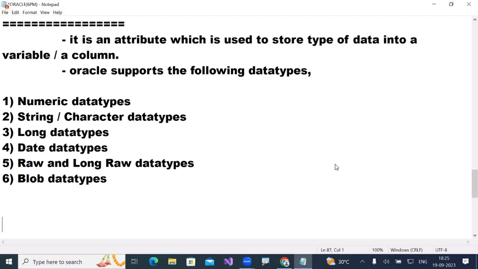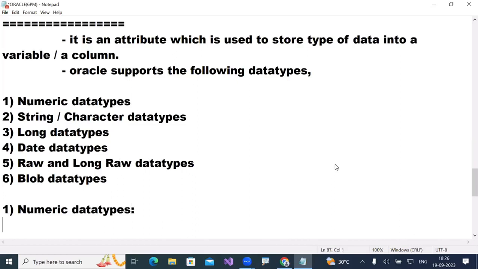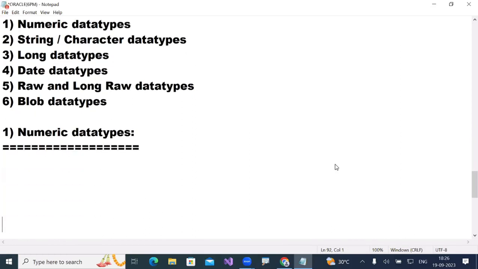Right, and now we will see the data types one by one, how they work in our database tables. The first one we will see is the numeric data types, and what they are. In this category there are two data types again. One is called integer data type, and one is called NUMBER(p,s) data type.